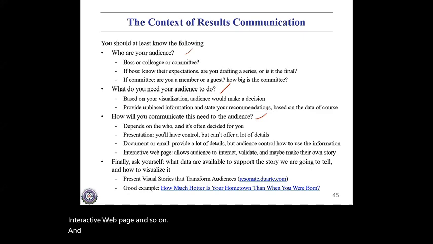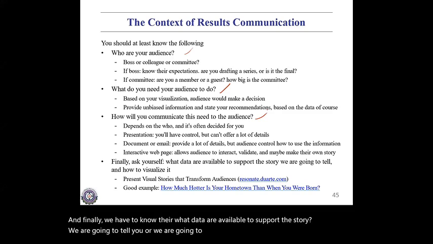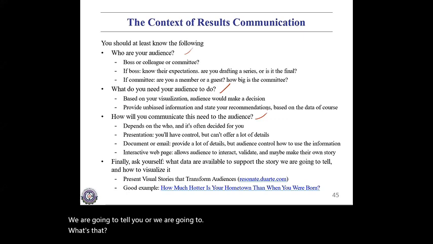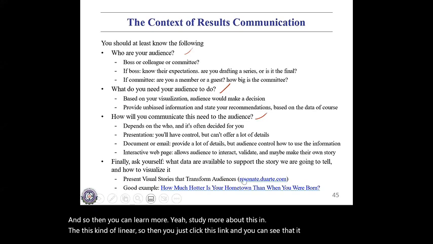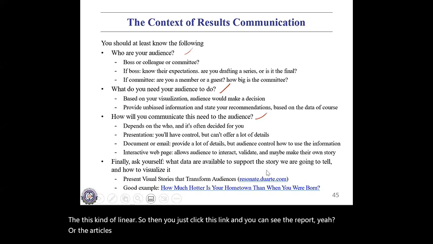Finally, we have to know what data are available to support the story we are going to tell or explore, and how to visualize it. You can learn and study more about this through this link. Just click this link and you can see the report or the articles, in order to understand the context of the communication.